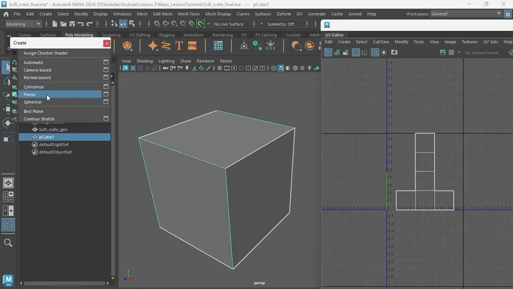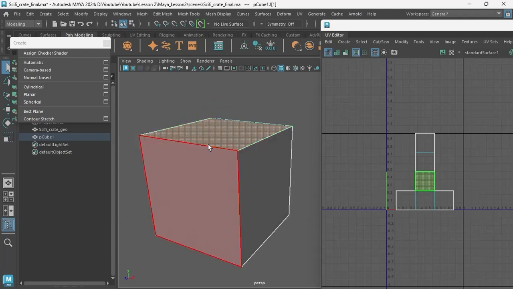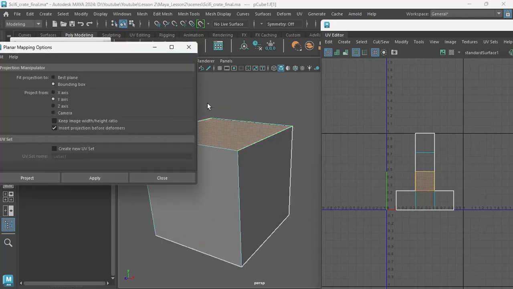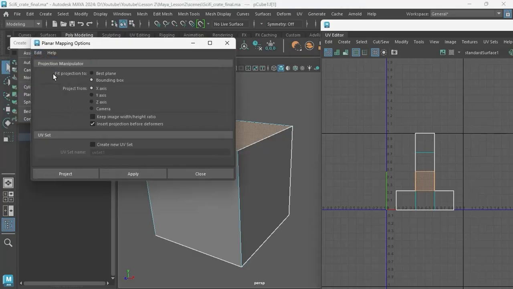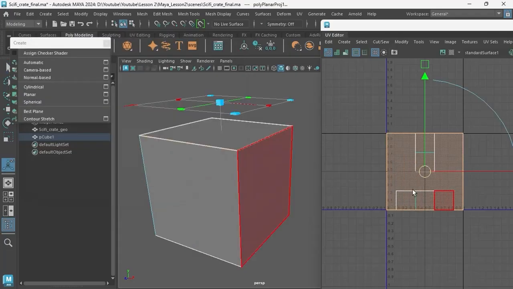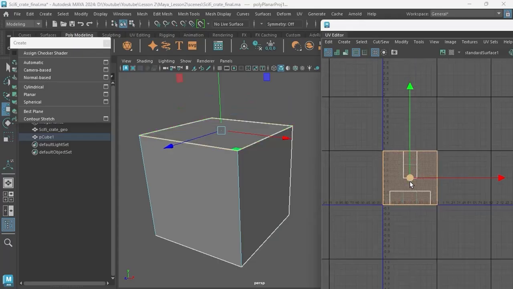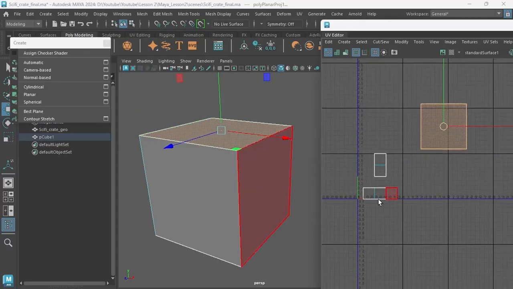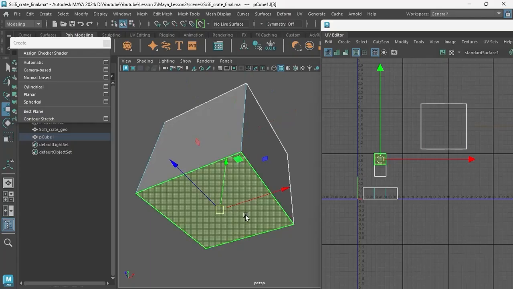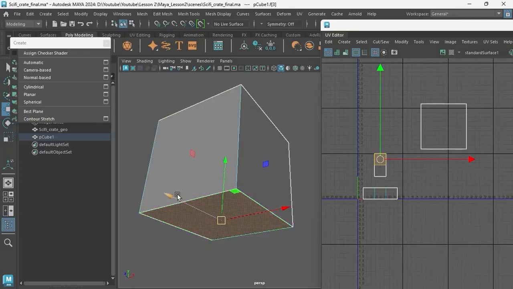Because it's a plane surface, we should use planar. So first of all, go to face mode and select your face. It's the y-axis, so planar option box, y-axis. By default it should be reset on x-axis, so make it y, and project, so here is your first UV map.